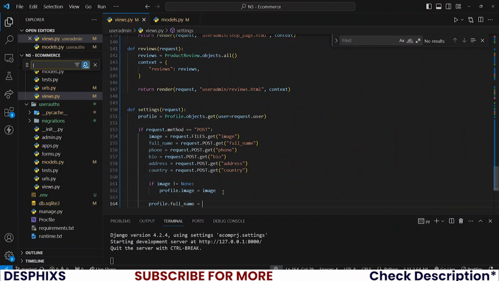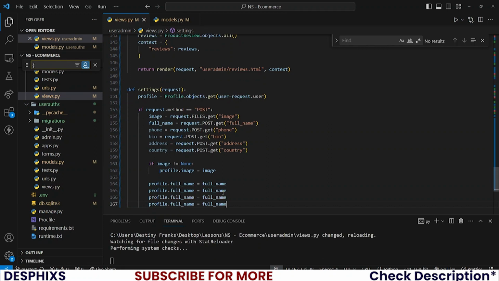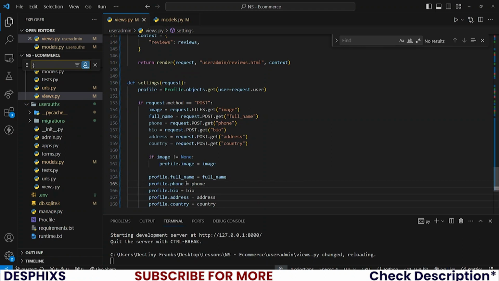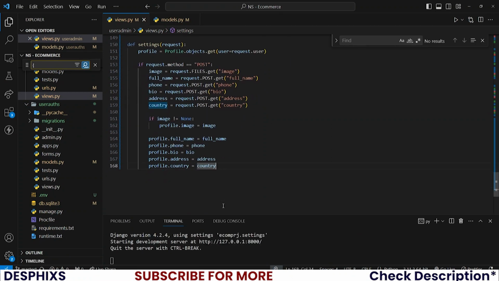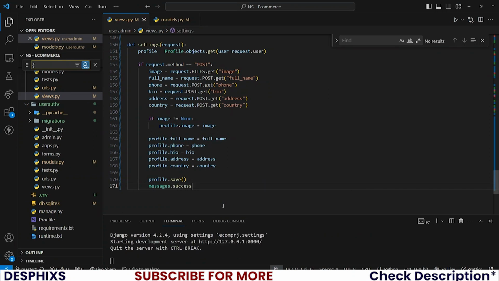Profile.full name should be equal to full name. I need phone, bio, address, and country. You could do this using the shortcut trick. If you don't want to have to type all this out, you could pretty much do it this way. See, we are done. So after updating all this, then you can save the profile so the changes get saved. And if you want, you can return a success message, messages.success, pass in a request and say something like profile updated successfully.